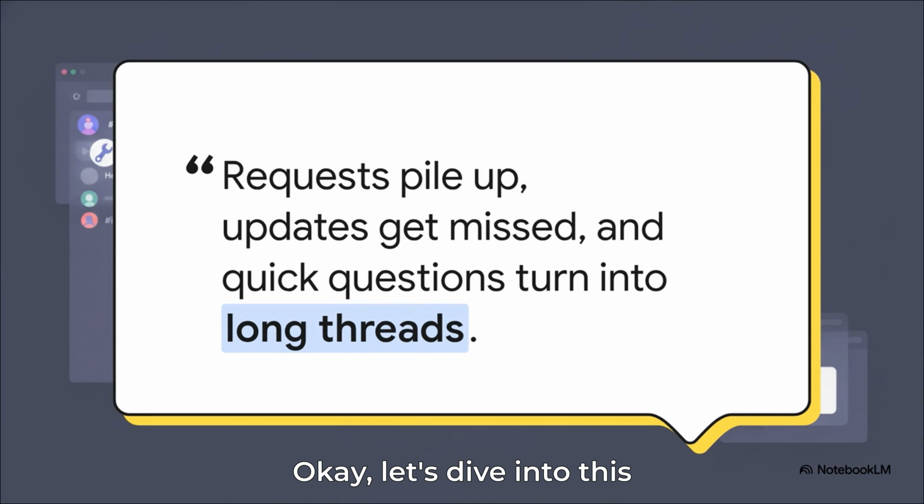Okay, let's dive into this, because it's such a universal frustration. Requests pile up, updates get missed, and quick questions turn into long threads. We've all been there, right? When someone just pings an IT tech saying, "Hey, my computer's broken," it kicks off this whole manual back and forth just to gather the basic facts. It's so frustrating. But the good news is that it's completely solvable.